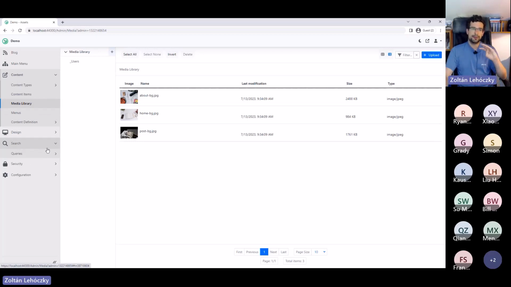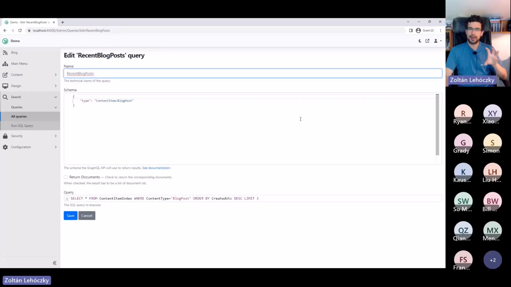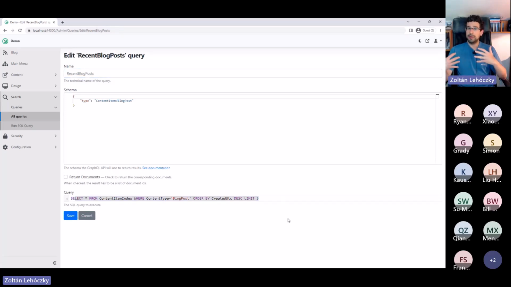What we have by default here is just a SQL query for blog posts that lists the blog posts, because you can create very limited, very constrained SQL queries from the admin here, which is to list content items. But with the same search and queries feature, you can add full text search too. Orchard supports out-of-the-box Lucene search and Elasticsearch search.